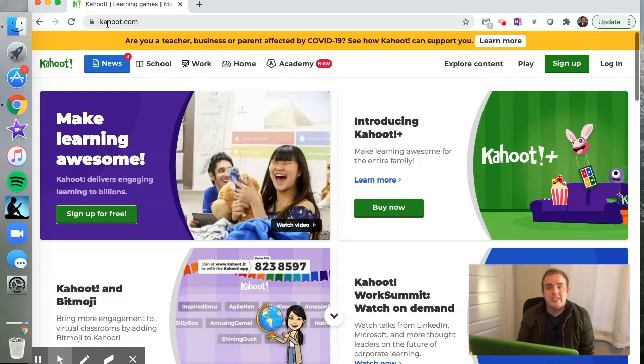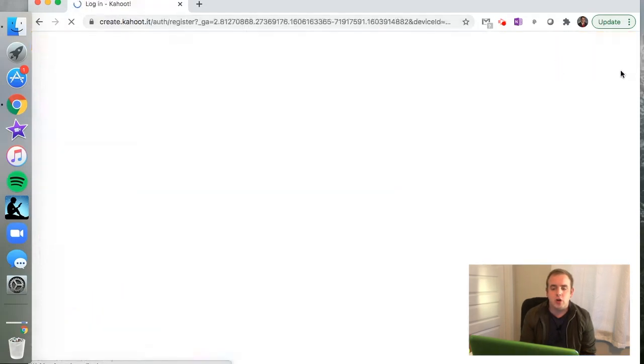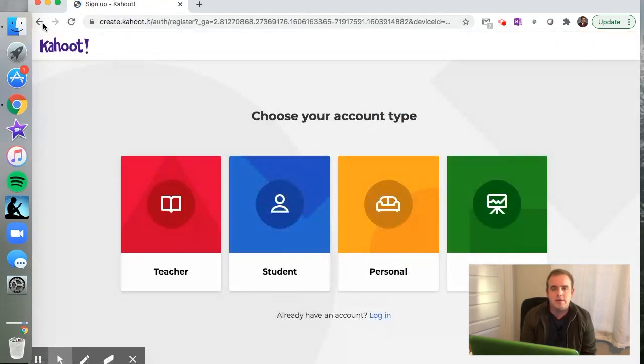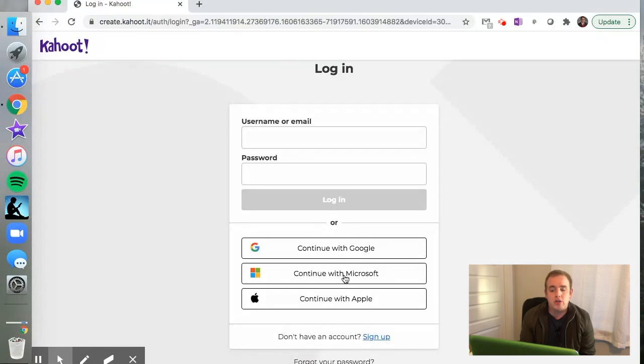Signing up for your free teacher Kahoot account is very easy. You go to kahoot.com and you press sign up. After answering a few questions about yourself, you're going to be prompted to either continue with Google, Microsoft, or Apple, depending on what's best for you in your district.